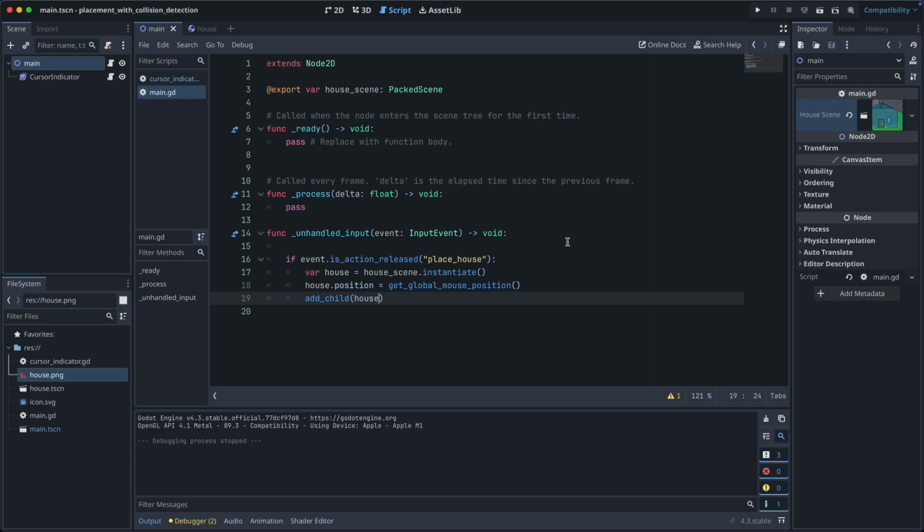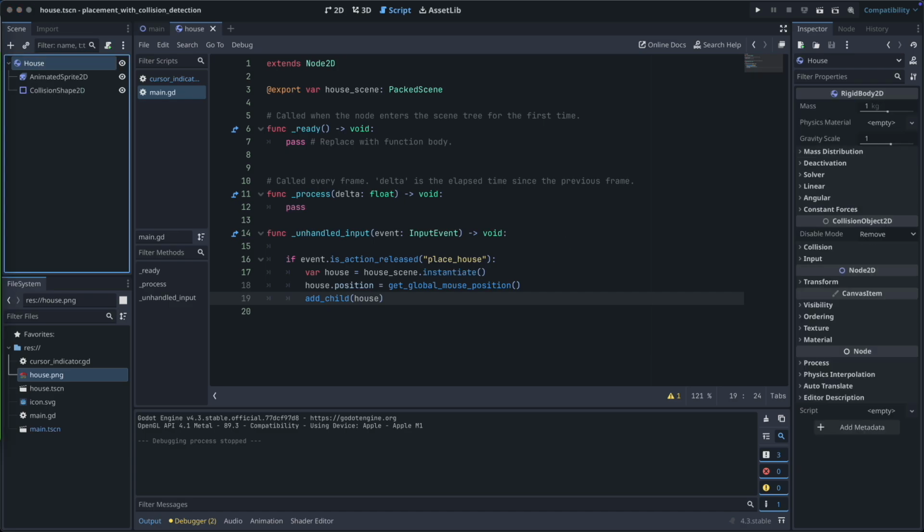Okay, so we're instantiating houses, which is sort of what we want, but you'll notice that they just fall. So there's a couple things we would need to tweak to make sure that we get that top-down look and feel that we're actually after.